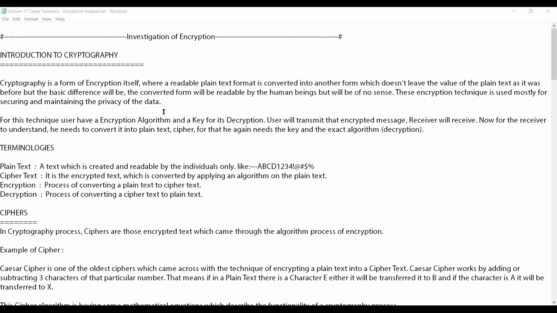With this technique, companies secure data and maintain its privacy. Every username, password, and the different types of records available in an organization can be secured using the encryption technique. For this technique, the user has an encryption algorithm, as I already told you, and a key for decryption. The user transmits the encrypted message and the receiver receives it. For the receiver to understand it, he needs to convert it back into plain text. For that, again, he needs a key for the exact algorithm for the decryption. So what is a decryption algorithm?